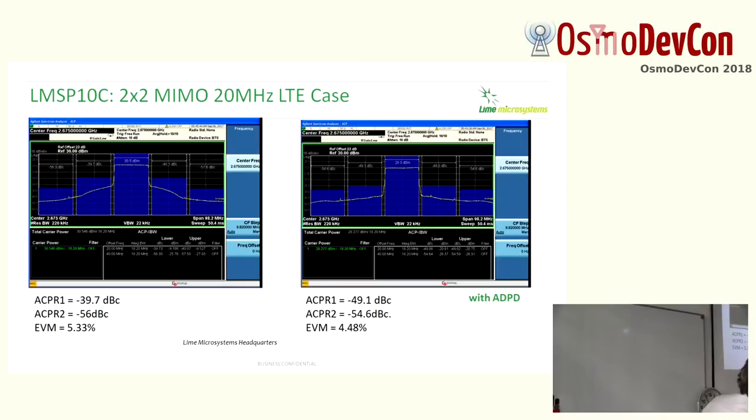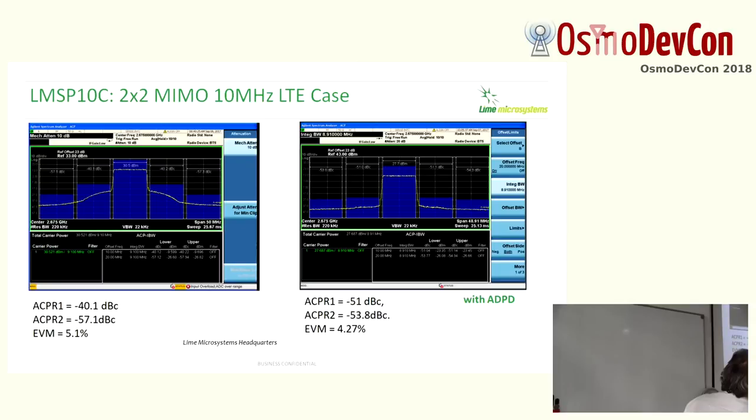So without ADPD at the start, we had minus 40 dBc, and after DPD is performed, it goes up to minus 49. So we have 10 dBc improvement. Also, we have improvement in EVM. That's the case for the 20 MHz LTE signal. And for the second, 10 MHz LTE case, we have improvement of 11 dBc in ACPR, and also we have improvement in EVM.